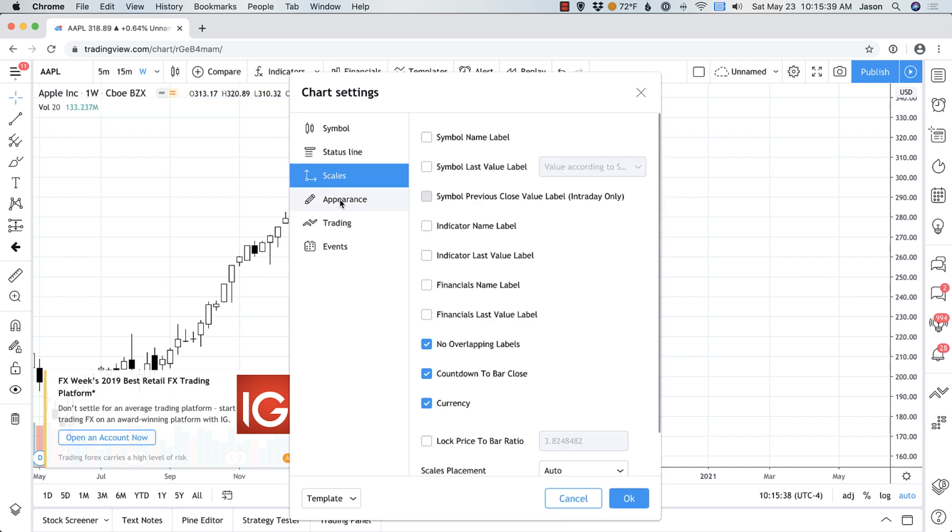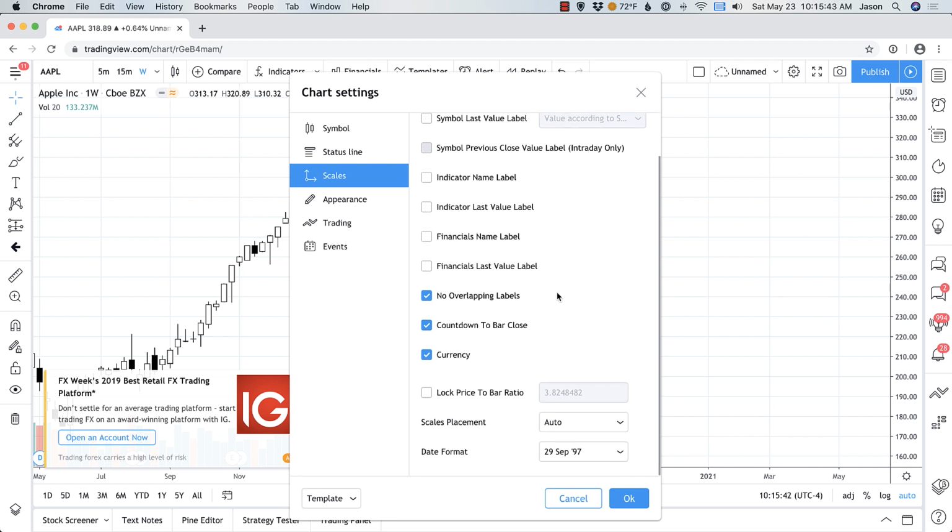Okay. The scales: we get a lot of questions about stuff with the scales. It's how do I make the bars show the countdown number to when the bar is going to close. So when I'm on a 5-minute chart, rather than me having to look down here at the time and try to calculate how long I have until that bar closes, you can have a little countdown timer come up, and I believe it shows up over here on the right scale. It'll show you how many minutes or seconds, whatever time frame you're on, are left until the next opening candle or bar shows up. Okay, that's that little checkbox right there.